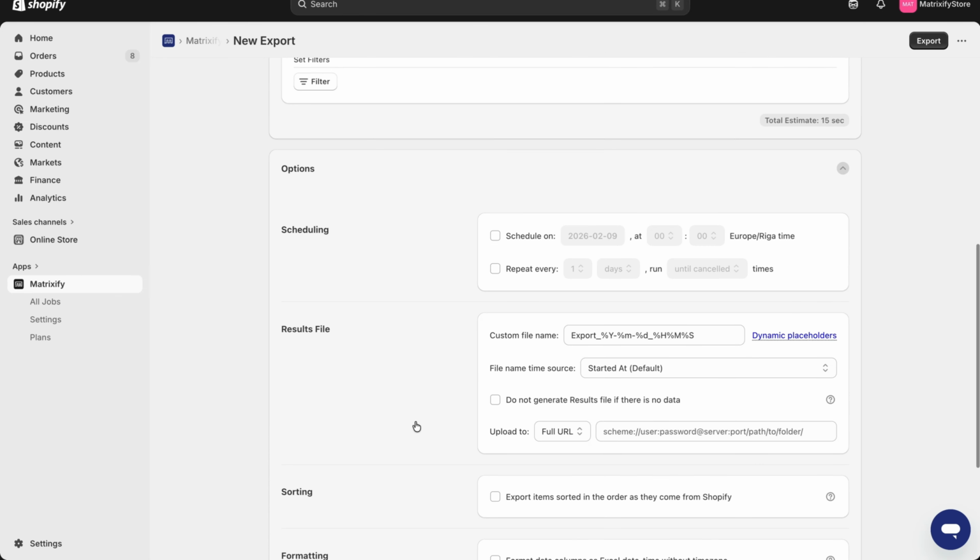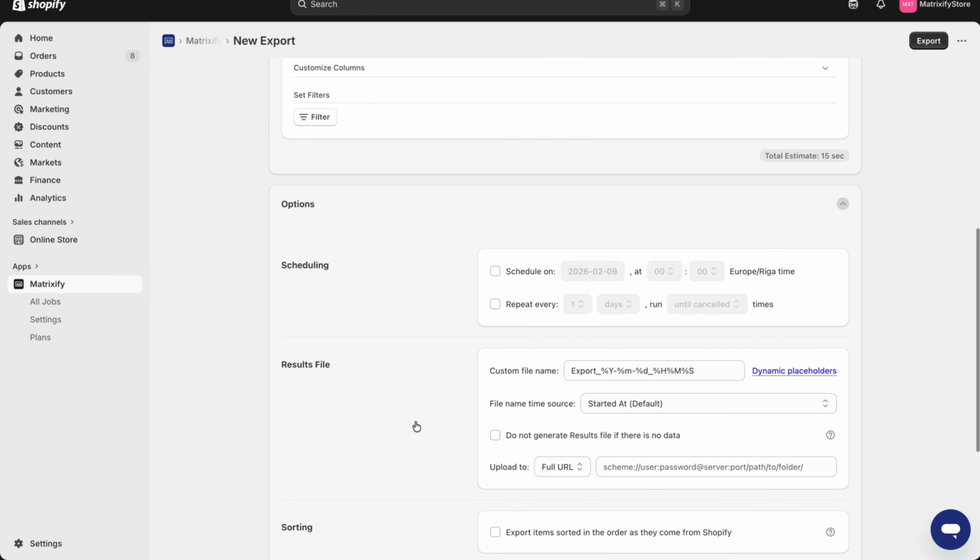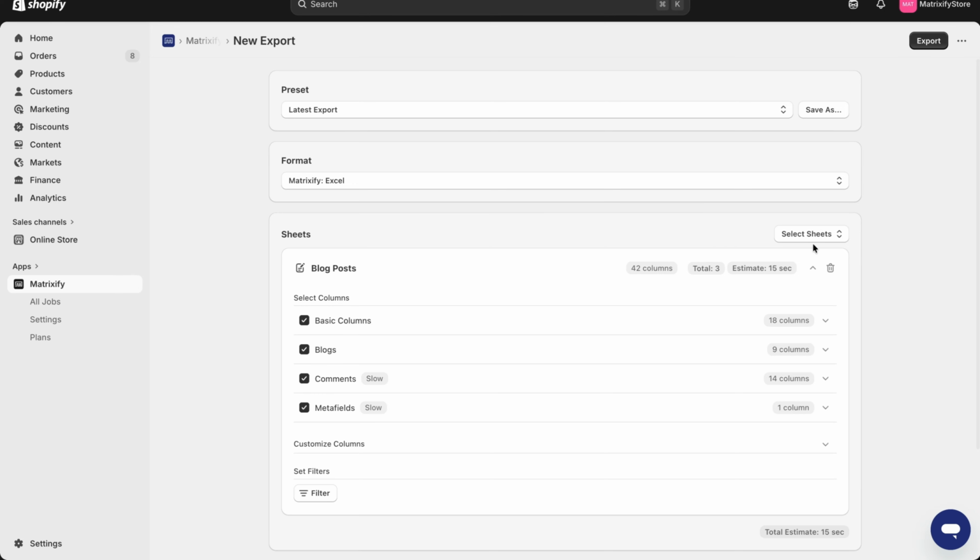Then moving on to options, we don't need to change any of these options. The default ones will work fine and just as we need them to. And if all looks good and as it should, we can then press export.